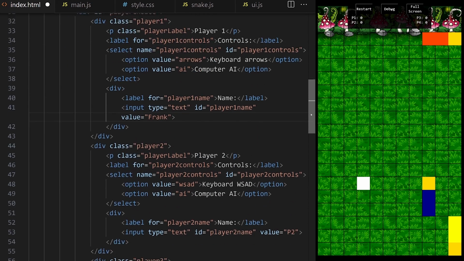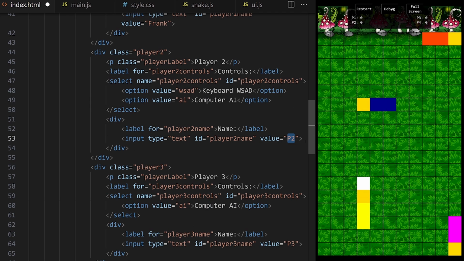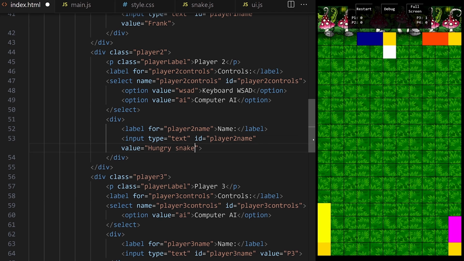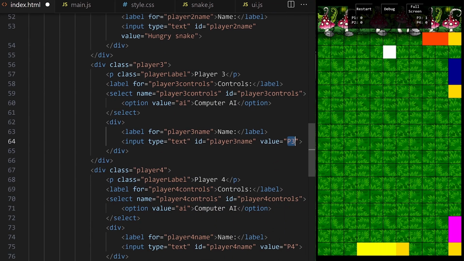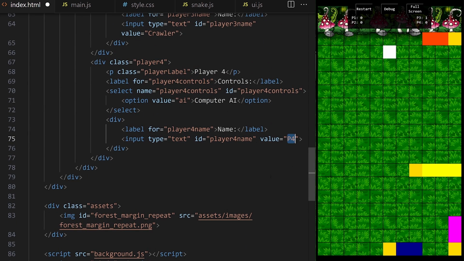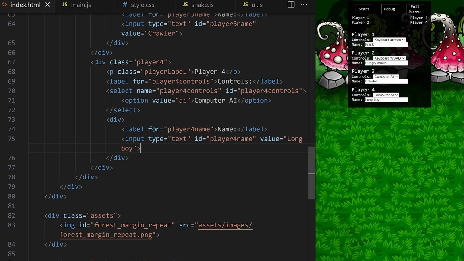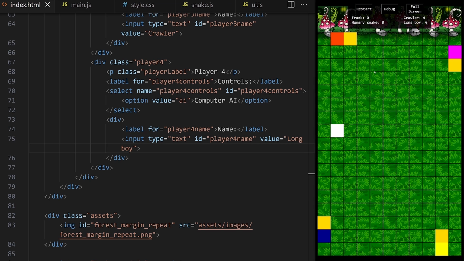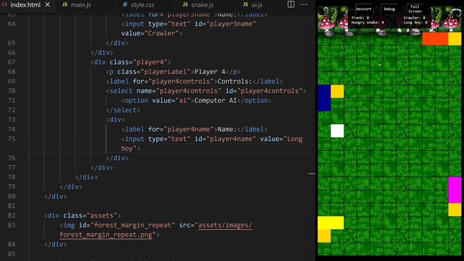I can give my snakes some more interesting default name values. You can use whatever you want here if you are coding along. It's your game. Player 1 will be my name, Frank. Player 2 will be Hungry Snake. Player 3 will be Crawler. Player 4 will be Long Boy. Now these fields come with pre-filled values that are more personalized, but we can still type in there and change them from here if we want. I want to have some fun names up here rather than just player 1, player 2.